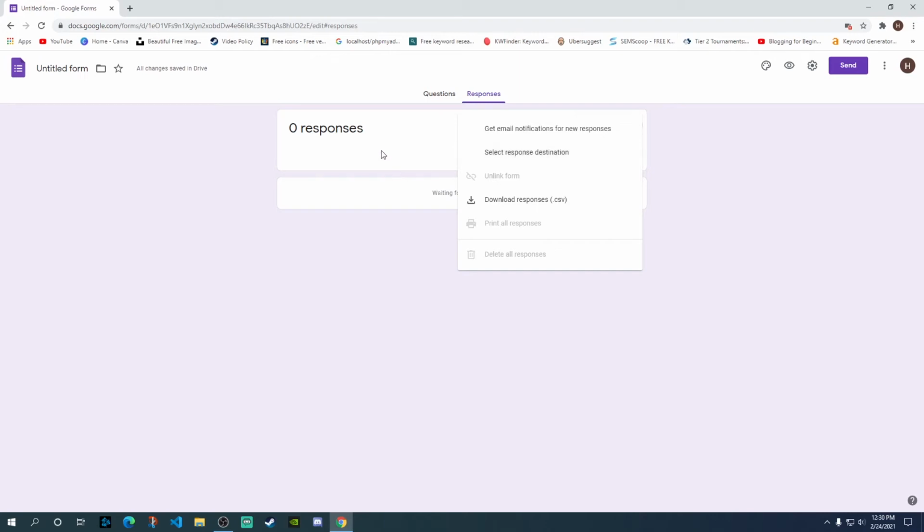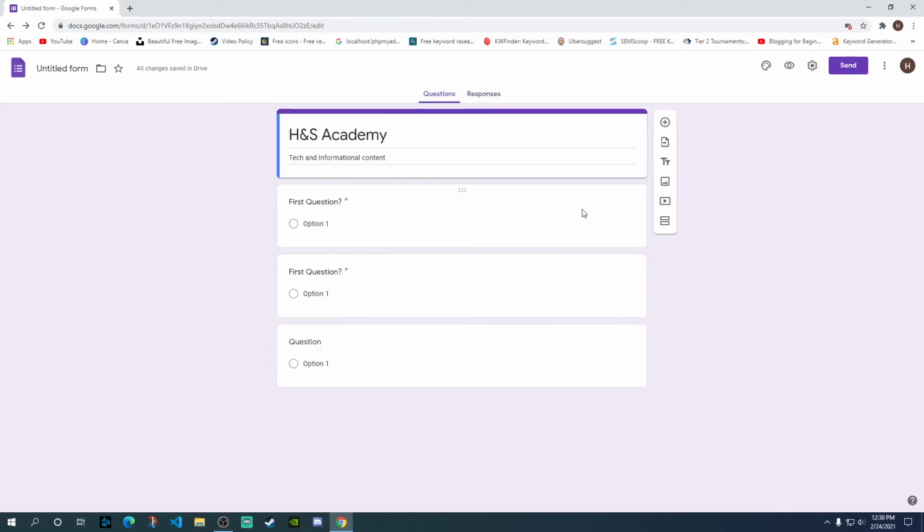Once you have all the responses, and if you want to download those onto your computer, you could use this option to download responses as a CSV file, which is an Excel form. So you could do that as well. So these are all the basic things which you have and the tools which you can use.